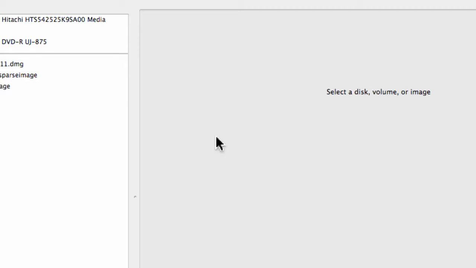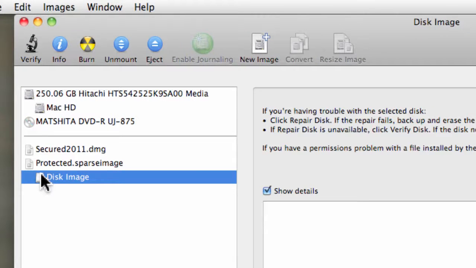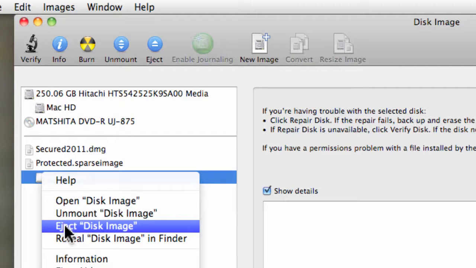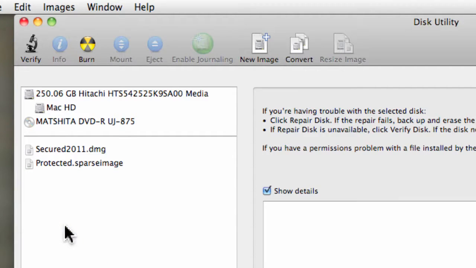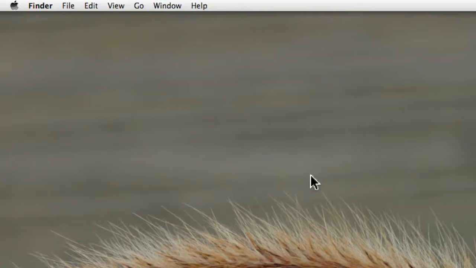Okay, it's calling it protected. Now what I want to do is get it out of here. Control click here, and I want to eject this image, and it'll eject it off the desktop also. Close the disk utility, okay?